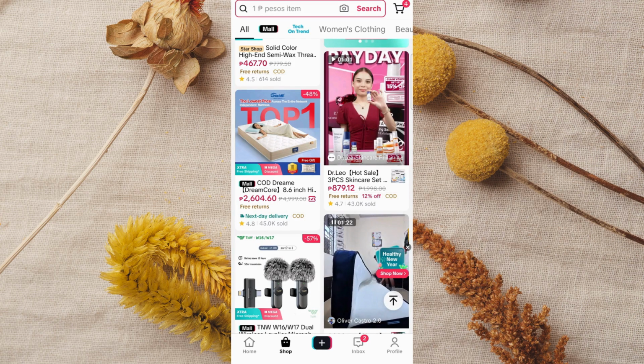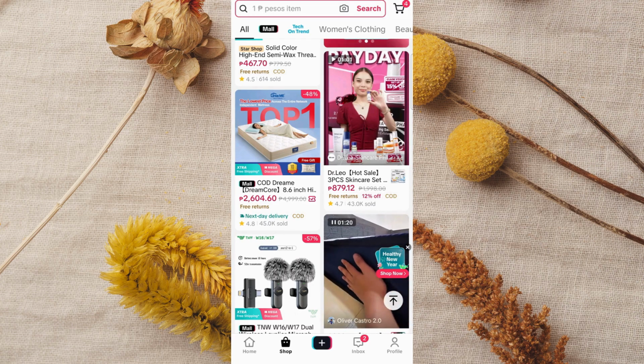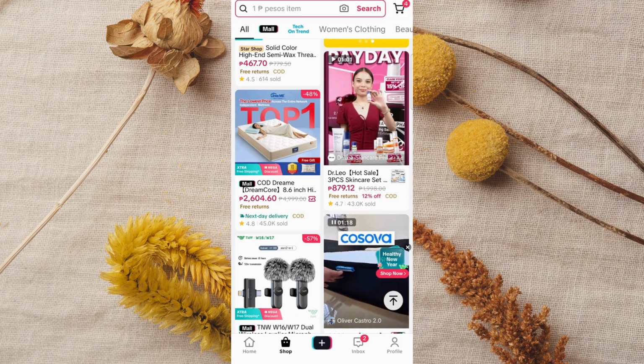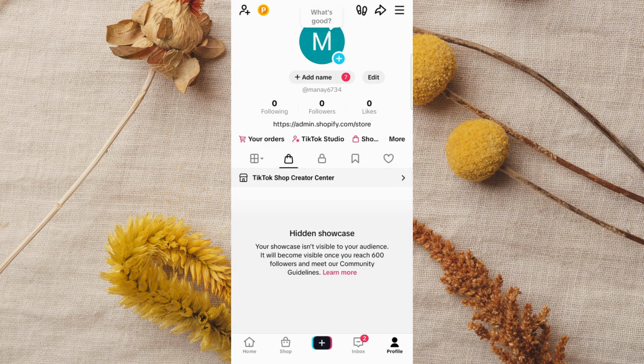Start by opening the TikTok app on your device using the account connected to your shop. From the main screen, head to your profile, which you'll find at the bottom right of the screen. This takes you to your account hub, where all your creator and shop tools live.